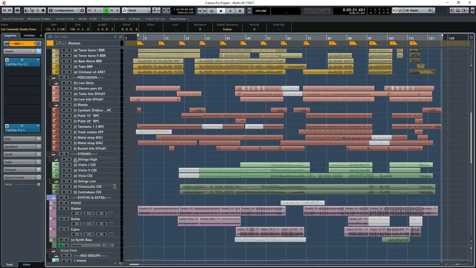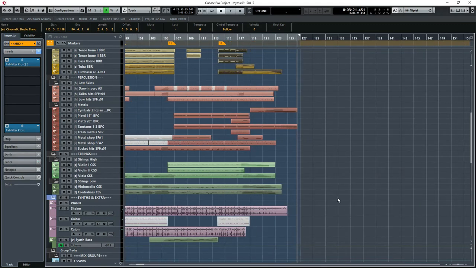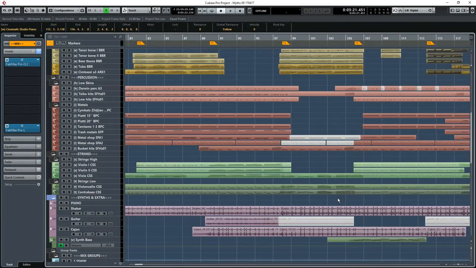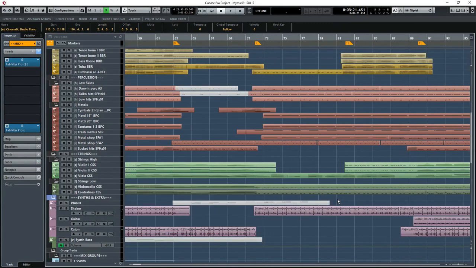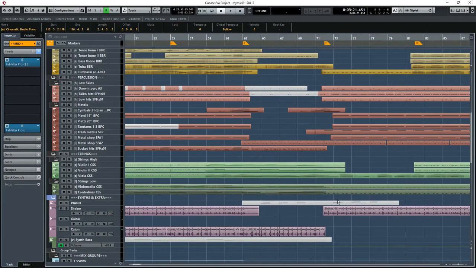And then next we've got strings. In this piece I've only used the Cinematic Studio Strings. And then below that we've got a few extra tracks, and those are my live instruments that I've recorded myself. Plus there's a few bars of a synth bass down there as well. So let's listen to some of these instruments in isolation now.